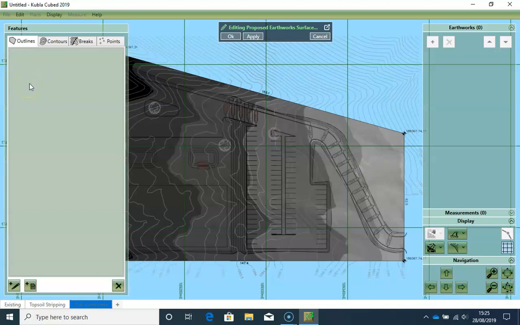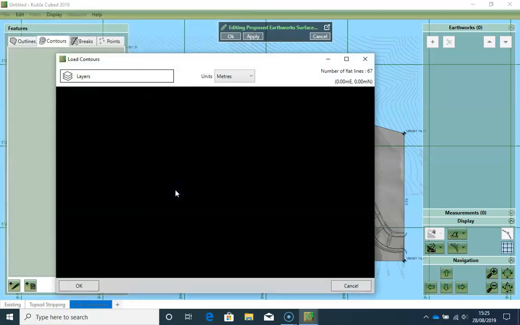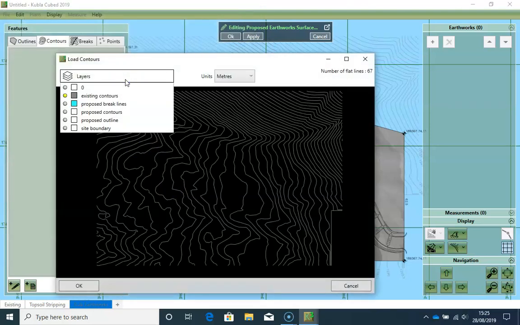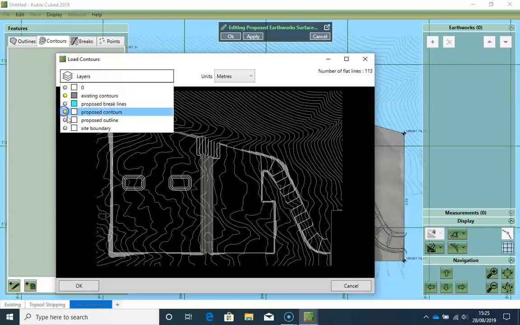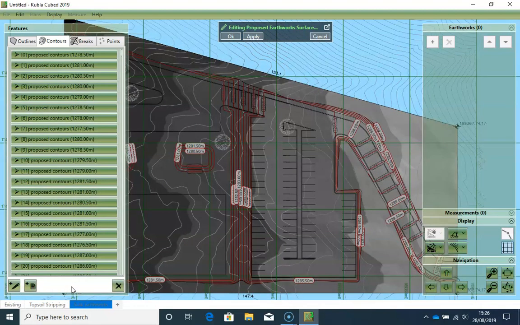We can load our contours in just like before. We click on contours and then we click on this button. We choose the CAD again. So now I will select the proposed contours and deselect the existing. I make sure my units are correct and then I click OK. They're loaded into the software now.